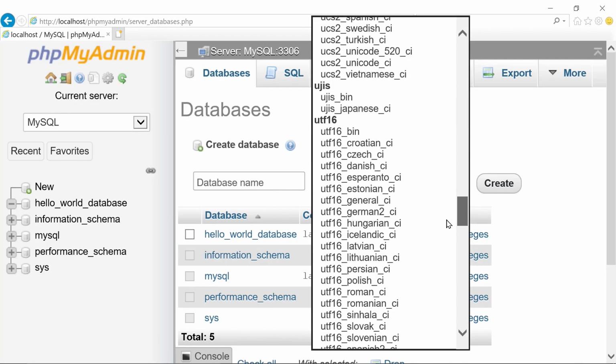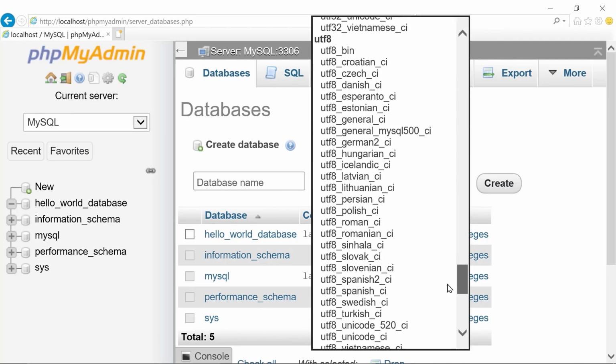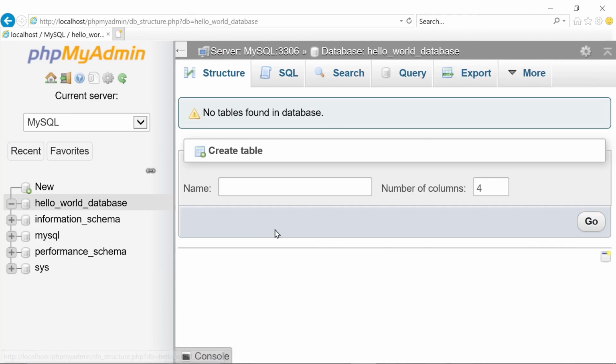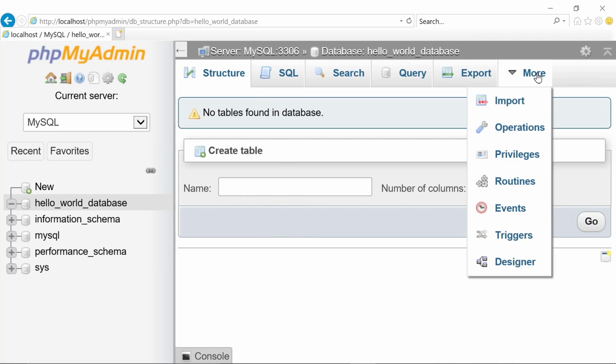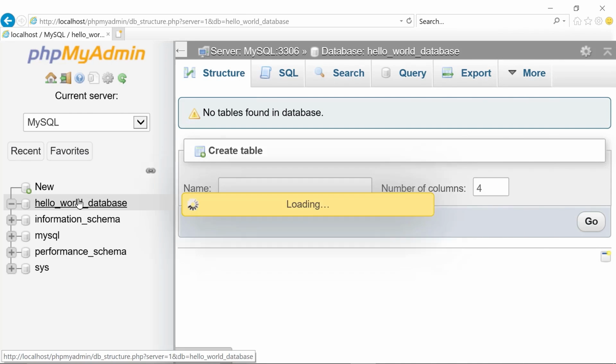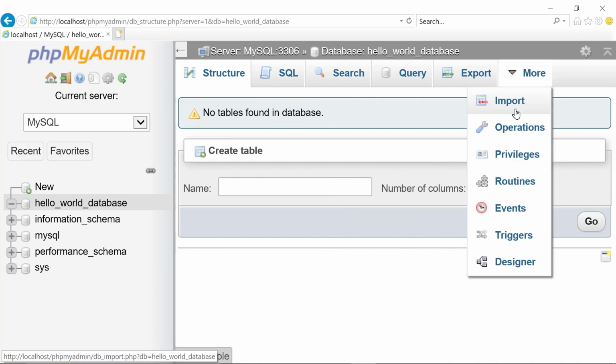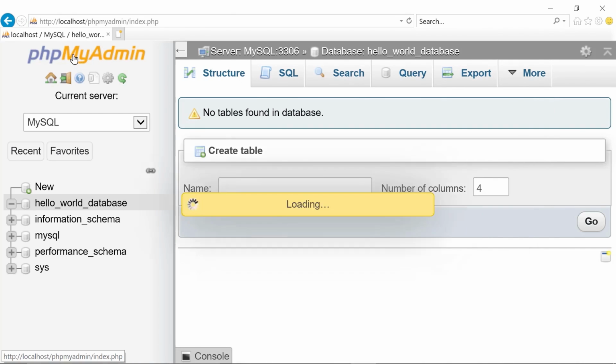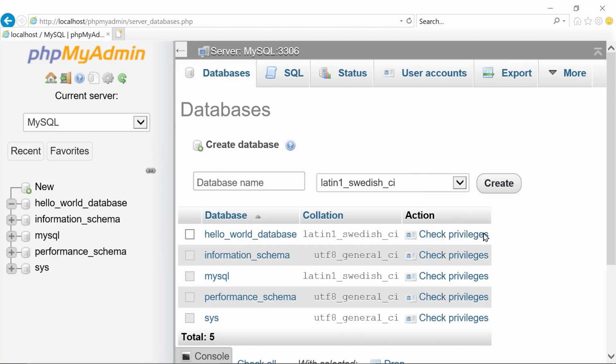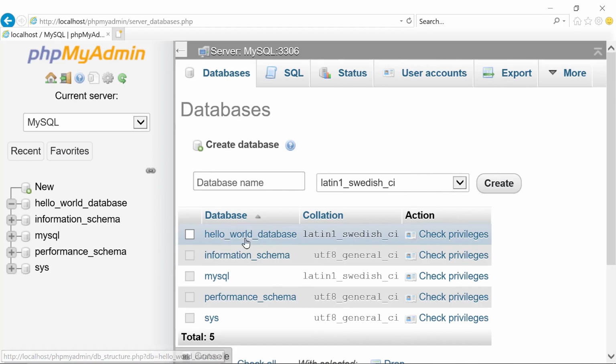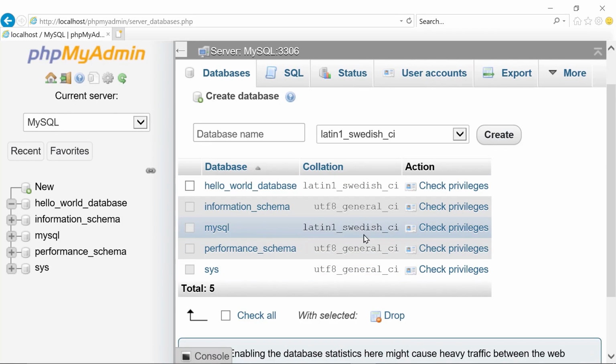So you would have to go under the category here for UTF-8. Then you can choose General CI. So at any point you can click on the database and inspect it. You can also go back by clicking on the logo at any point, going back to databases as well. And here we have our Hello World database.